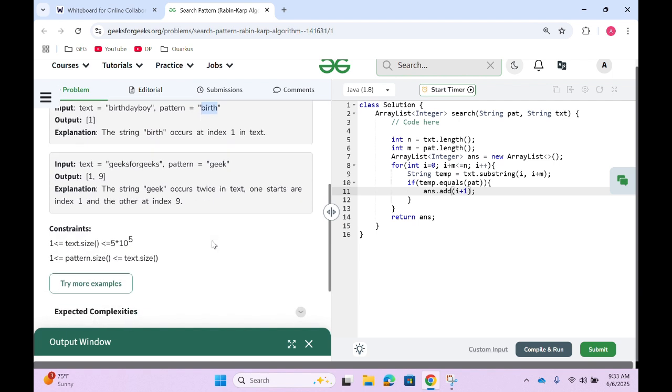Okay, so if you see the constraints, we have the text size as 5 cross 10 to the power 5, and the pattern size would be equal to the text size, so that is 5 cross 10 to the power 5. So n cross m will go to 25 cross 10 to the power 10, right? That is greater than 10 to the power 8, so that will take more than 1 second. So we have to optimize this code, right?